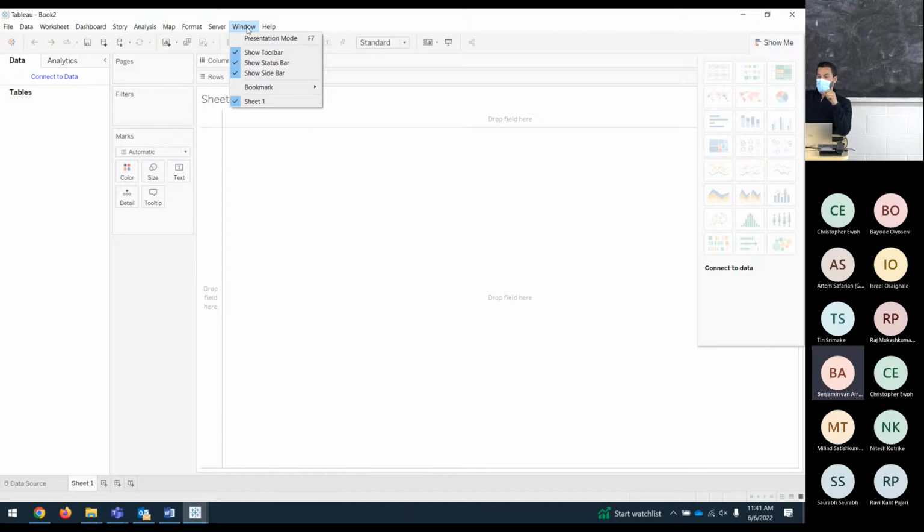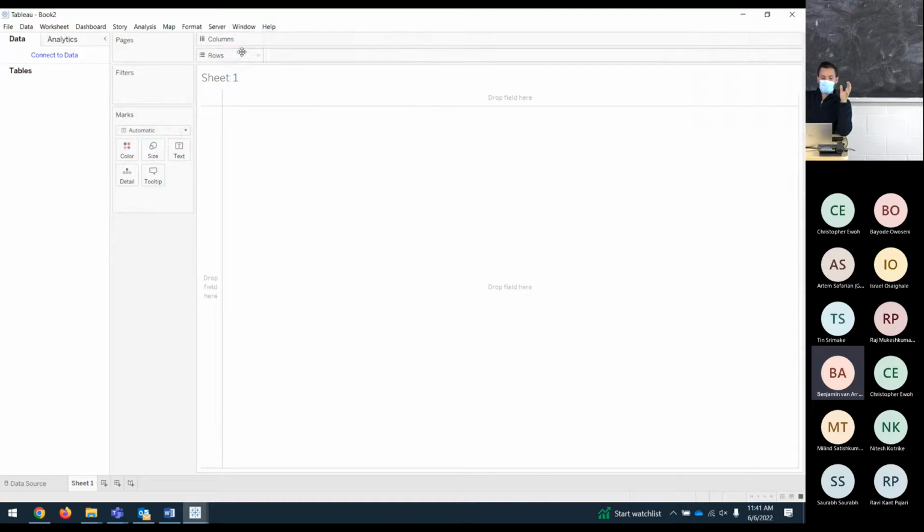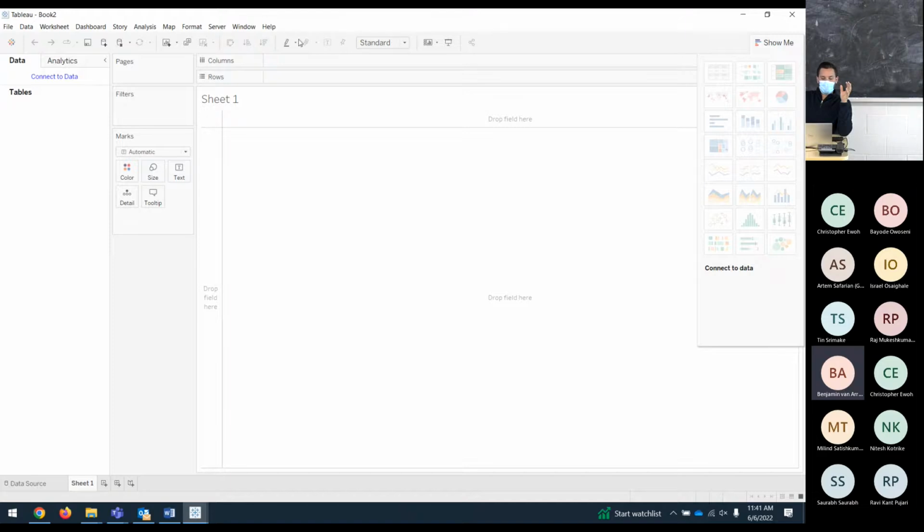And then this is something Power BI doesn't have, which is kind of cool. In the window menu, we can show all our toolbars and stuff on the side. If you have, say, the toolbar and all those icons are missing, you just come to window and then you can show it and get all those icons back.